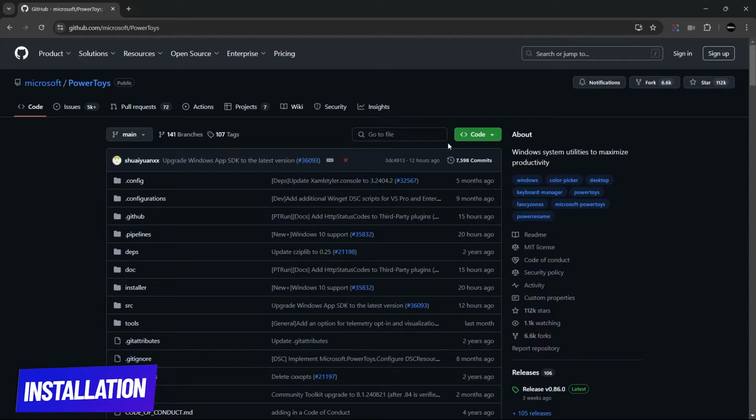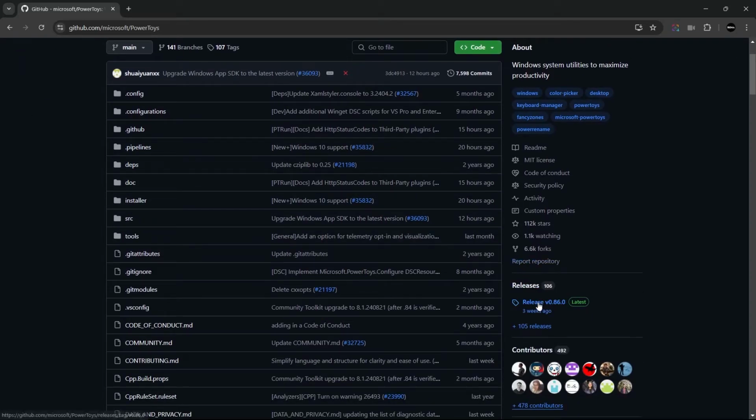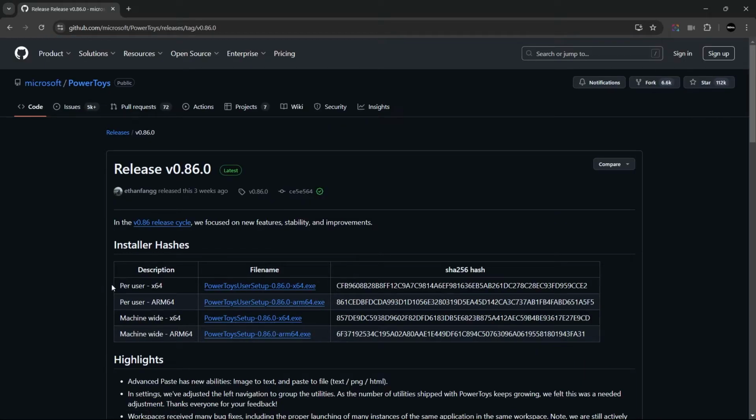So first of all, to download PowerToys, head over to the link I've put in the description below. This will take you to the official GitHub page. On this page, you'll see a section called Releases. Go ahead and click on that. Here you'll find the latest version of PowerToys. Now, depending on your system, click on the appropriate version to download. Once the download is complete, install the program. Now, PowerToys will be ready to go.